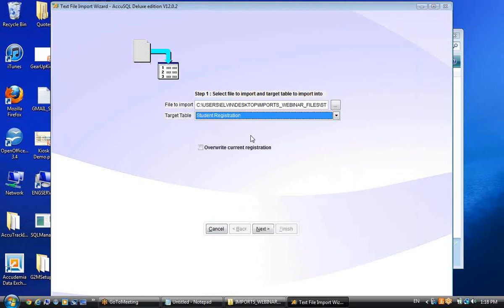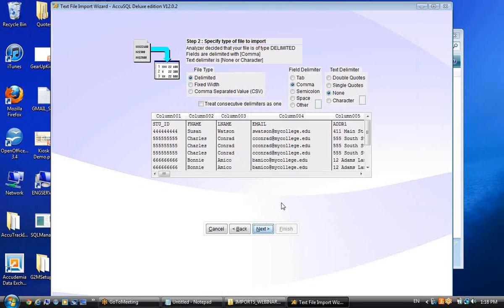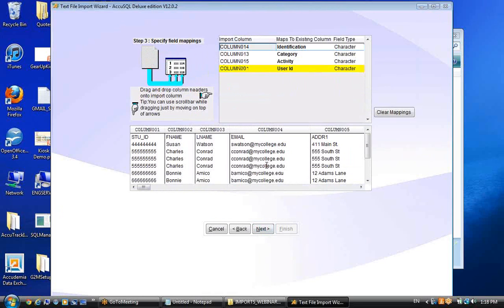Okay, and student registration. Now here I have overwrite current registration. Well, that would be important again if I had a database for a while. Let's say the students were registered for a certain number of courses in fall, and now they're registered for spring courses. Well, I don't want them to see the fall courses, so I could get rid of fall and just load spring. That's what that means. Okay, but I'll do next. Same file, so it's fine. And we'll clear our mappings again.